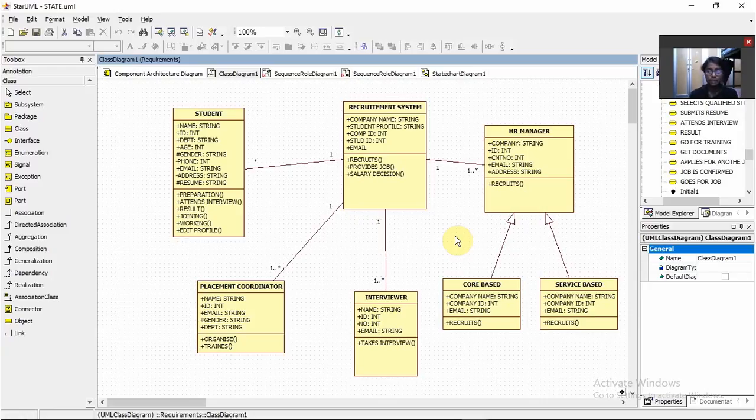Further, these class diagrams will be elaborated into the sequence diagram that will be seen in the next experiment. So that's all about my class diagram.